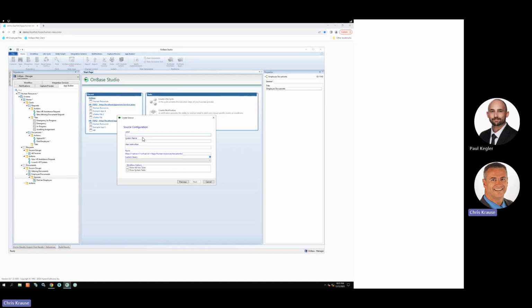You can see I got my custom query here. And with my new source, now I can give it that friendly label, and I'm going to just say find a document. Because this is what they're going to do when they click the button. They're going to find a document leveraging a custom query.